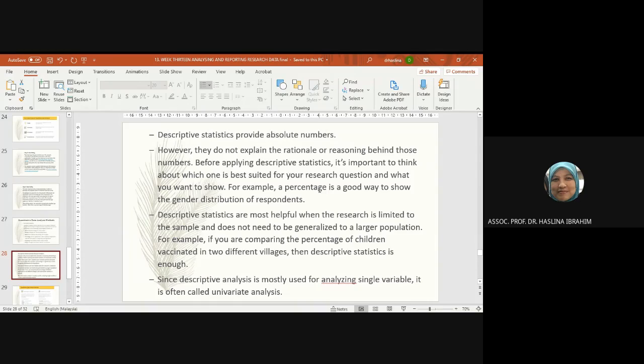Anyway, descriptive statistics are most helpful when the research is limited to the sample and does not need to be generalized to a larger population. If you are comparing the percentage of children vaccinated in two different villages, then descriptive statistic is enough. Of course, descriptive analysis of statistics has its own strength and function.